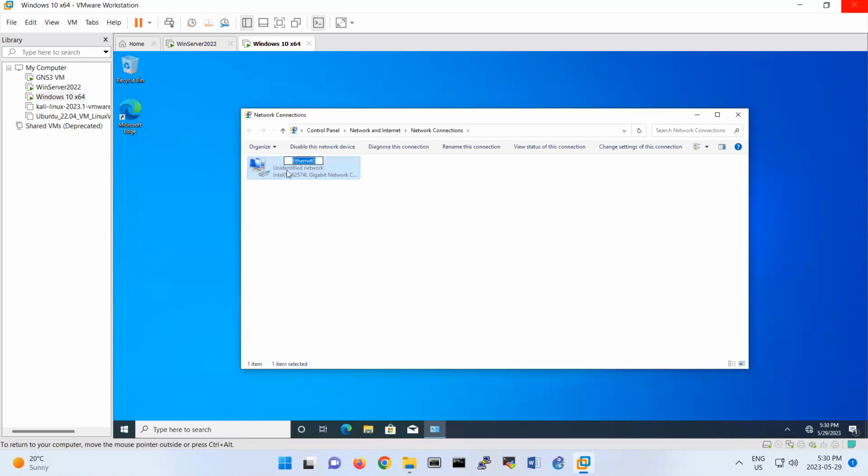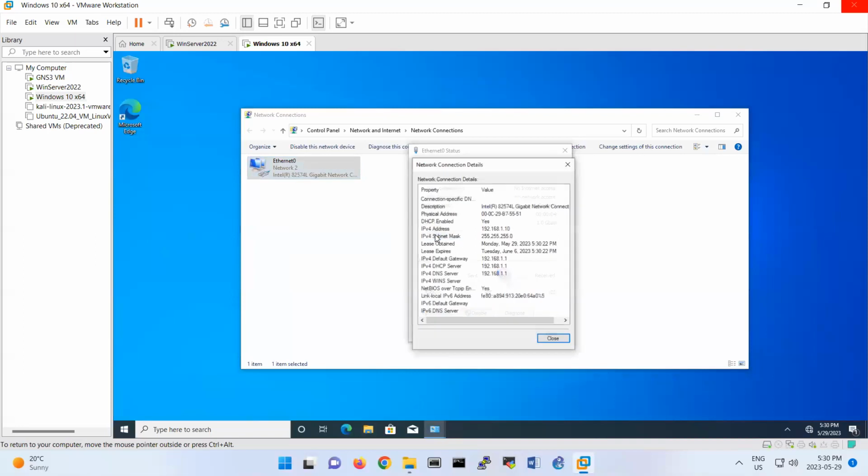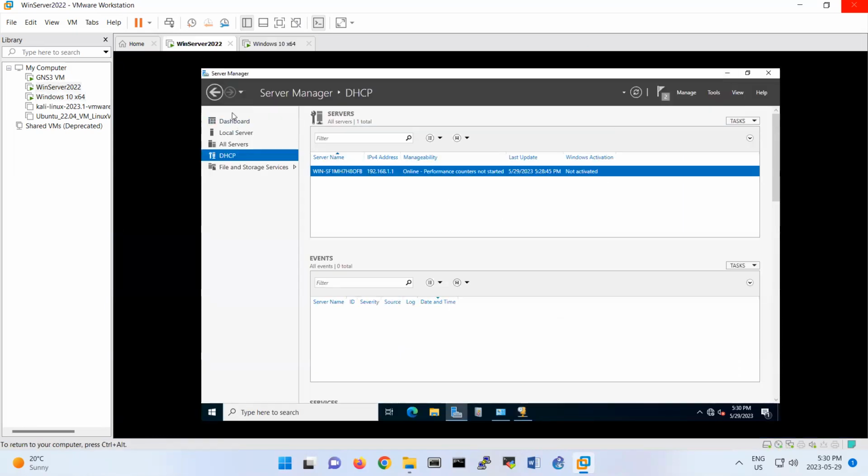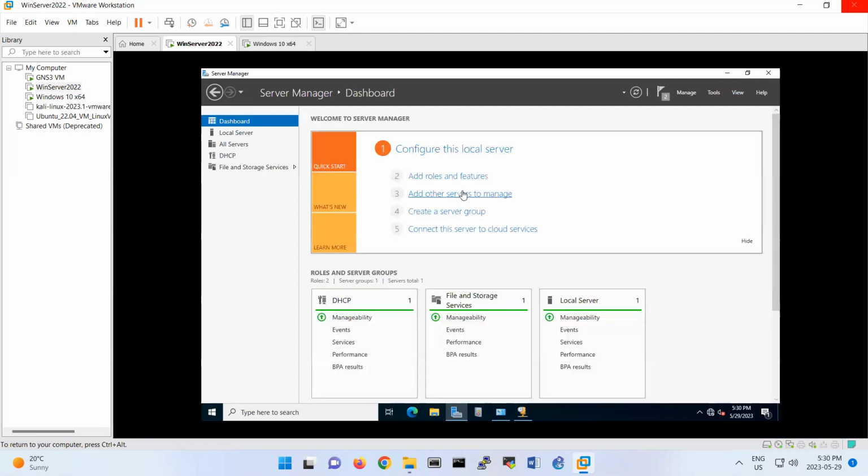If you look here now, if I disable and enable this one, I should receive an IP address from the DHCP server. Look, the IP address is 110, the gateway is 1.1, DNS also is 1.1, which is very important. DNS means it is receiving from the server. This is something that we had in the previous session.